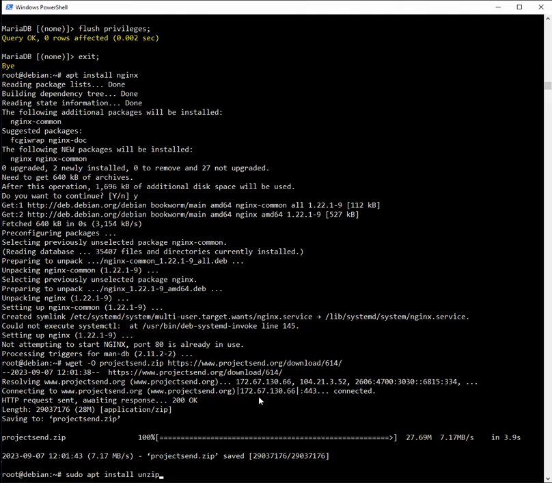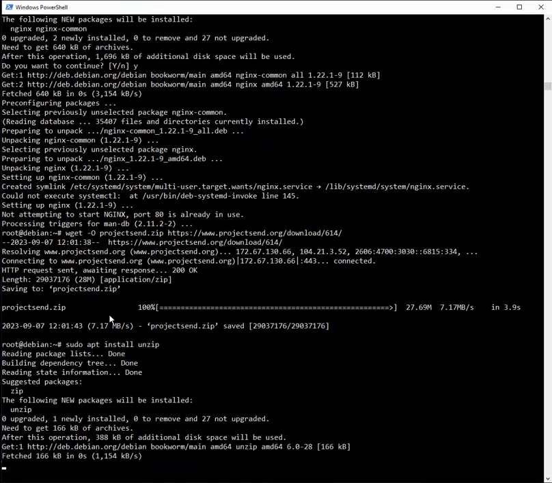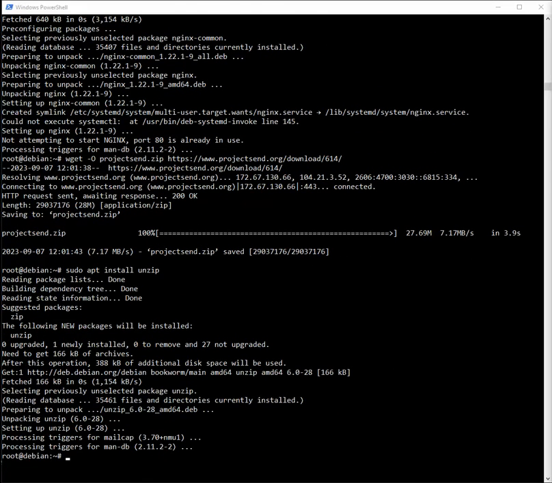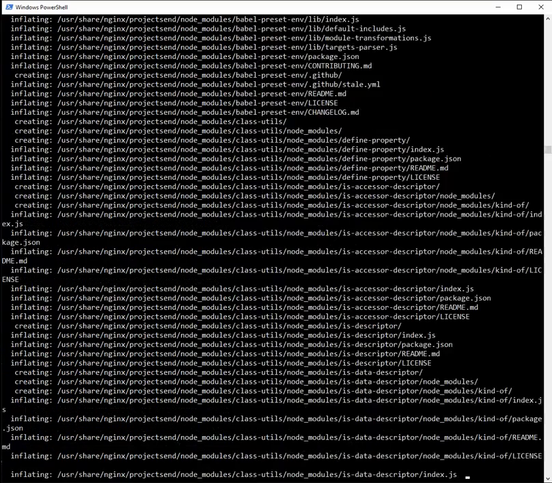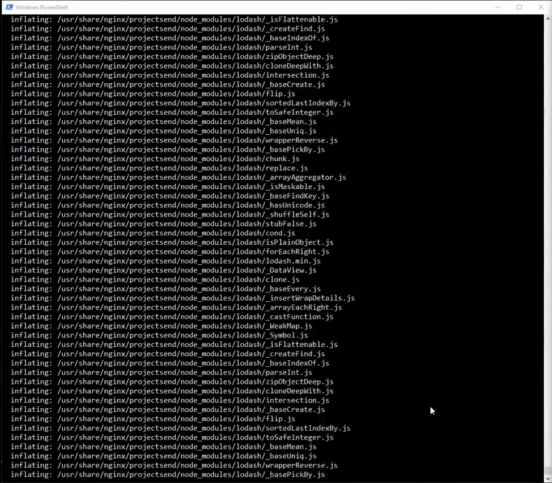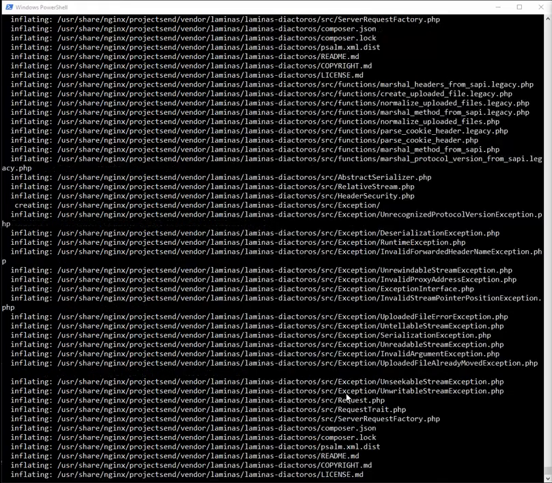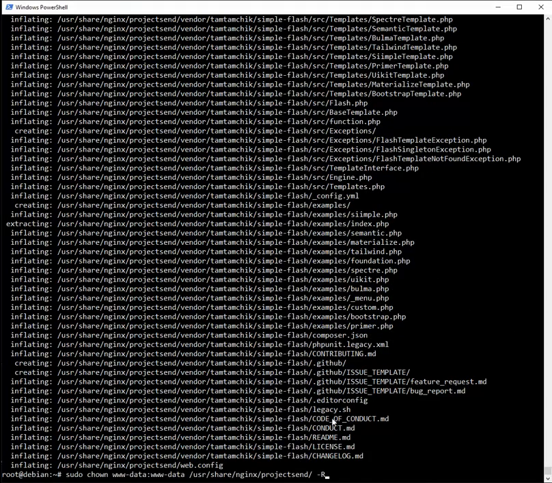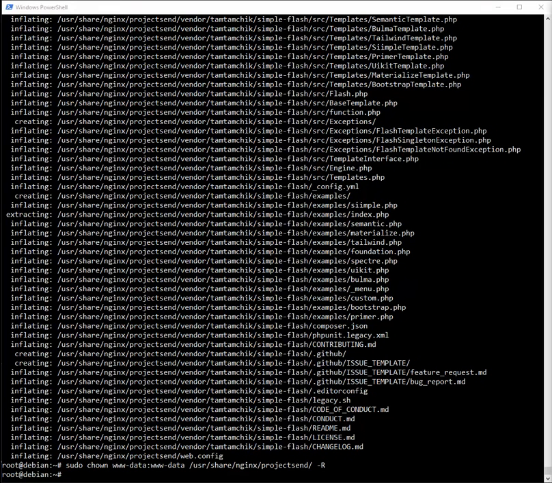After that, we're gonna install unzip, so we can actually unzip the archive. So we're gonna first create a directory in the user share Nginx, which is called ProjectSend. And then we're gonna unzip everything into this directory. After that, we're gonna do chown, and it's gonna be the user www-data. After that, we're gonna go to the newest directory.